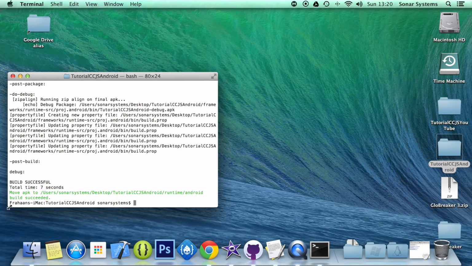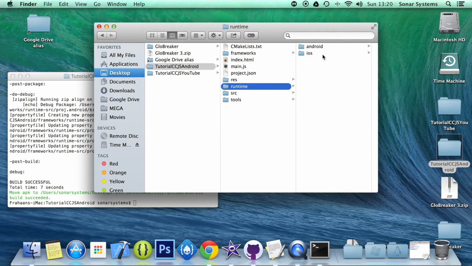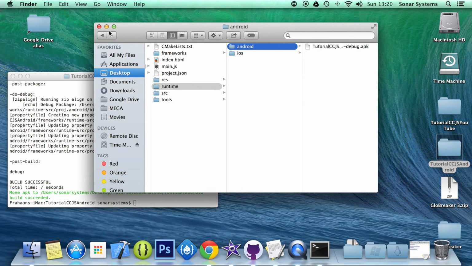Okay, build is successful, it says there. Total time 7 seconds. Oh, I'm guessing that was the build at the end. Like, the entire thing was not 7 seconds. And you can get your APK from your project directory, runtime Android. So we can see it right here. There's runtime Android, and there we have our APK.